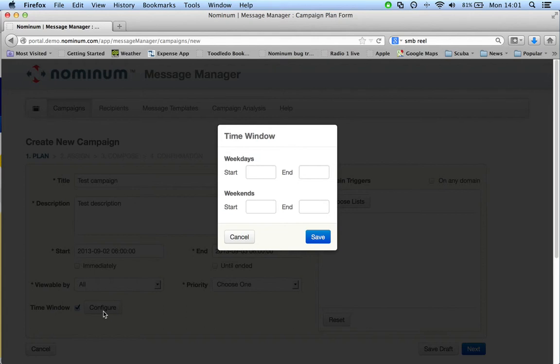What we can also do is choose a time window that that message would be displayed on. So maybe we only want the campaign to run between 5 o'clock and 6 o'clock in the evening. We can do that. In this campaign we're not going to do that, we're going to actually allow it to run all the time.